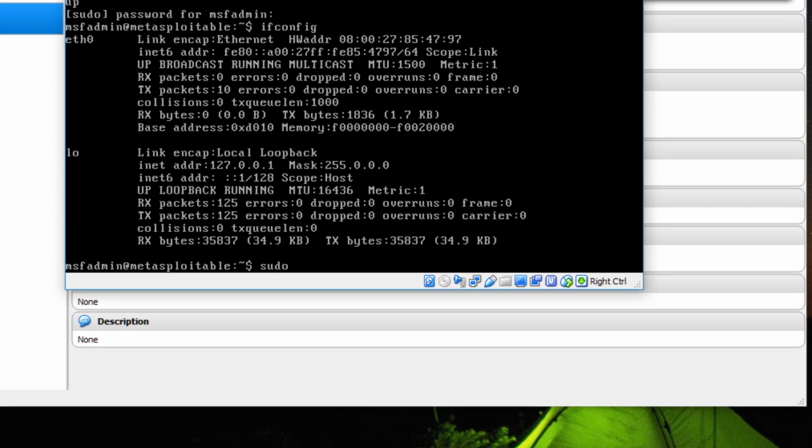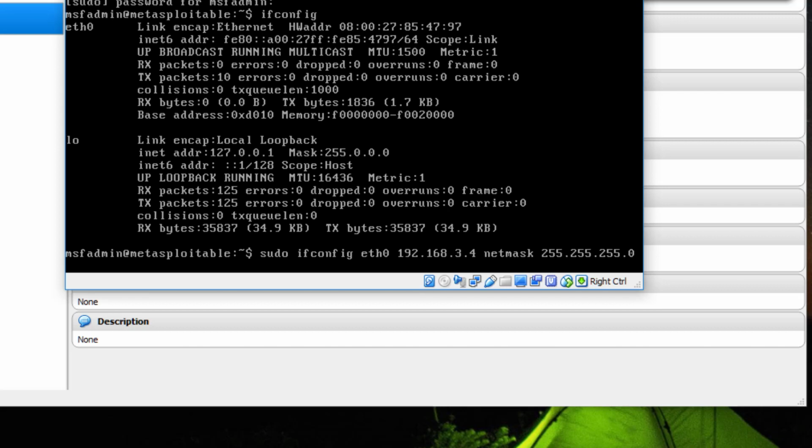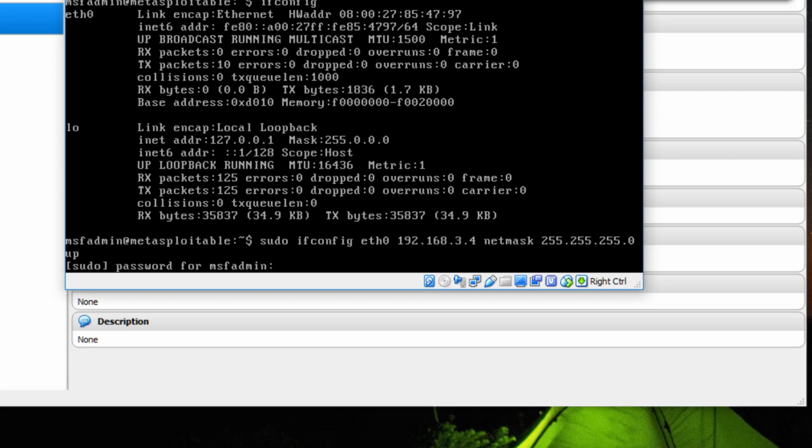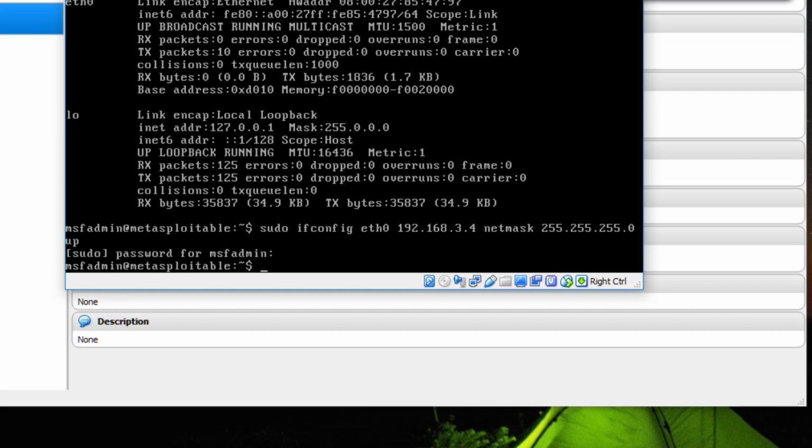The command for that is sudo ifconfig eth0 192.168.3.5 netmask 255.255.255.0 up. Run ifconfig to verify the change.